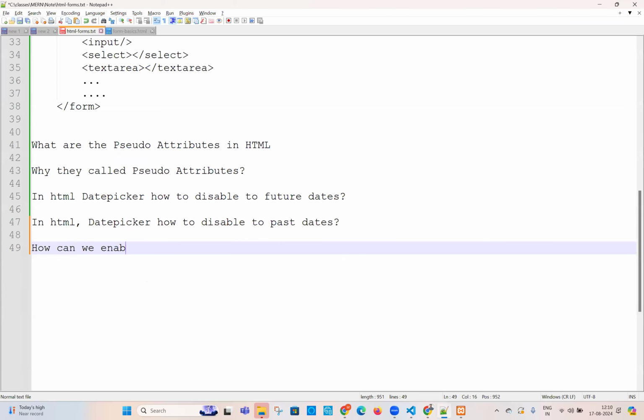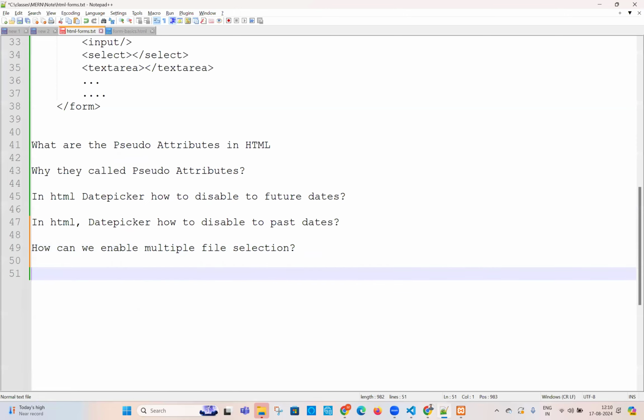How can we enable multiple file selection? By default, you can select only one file. Answer: by adding the multiple attribute. By adding the multiple attribute, we can allow the user to select multiple files for uploading. Let's go and check this now.